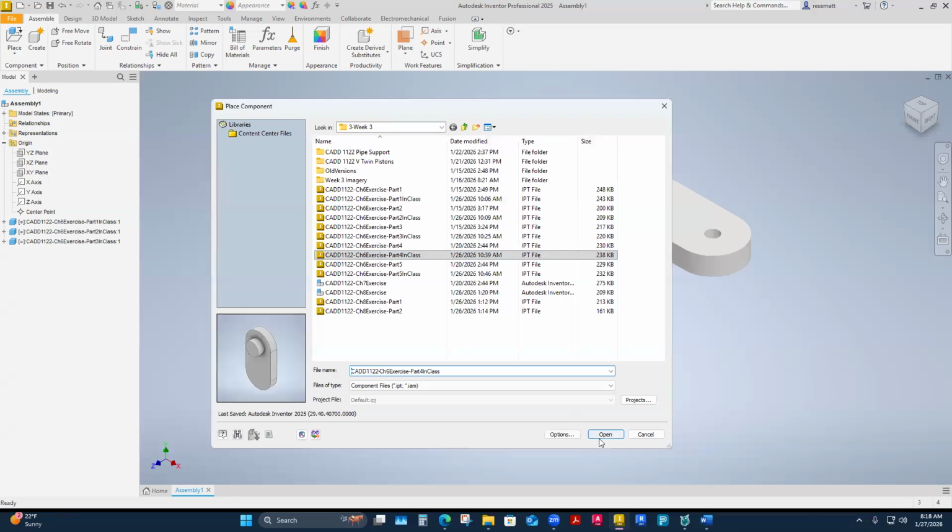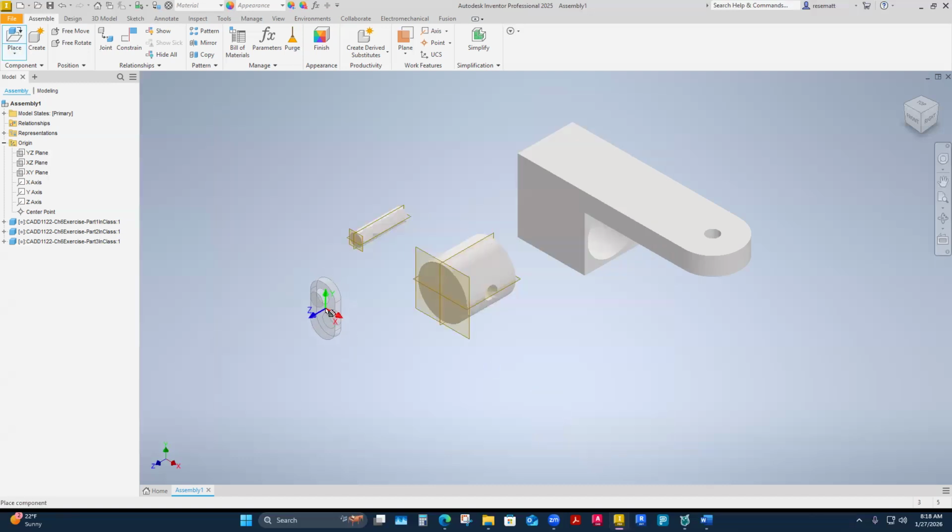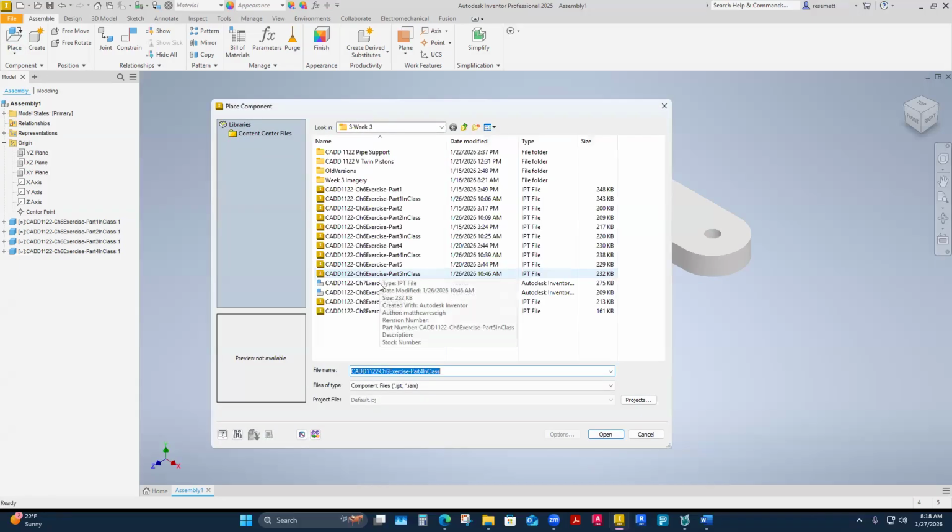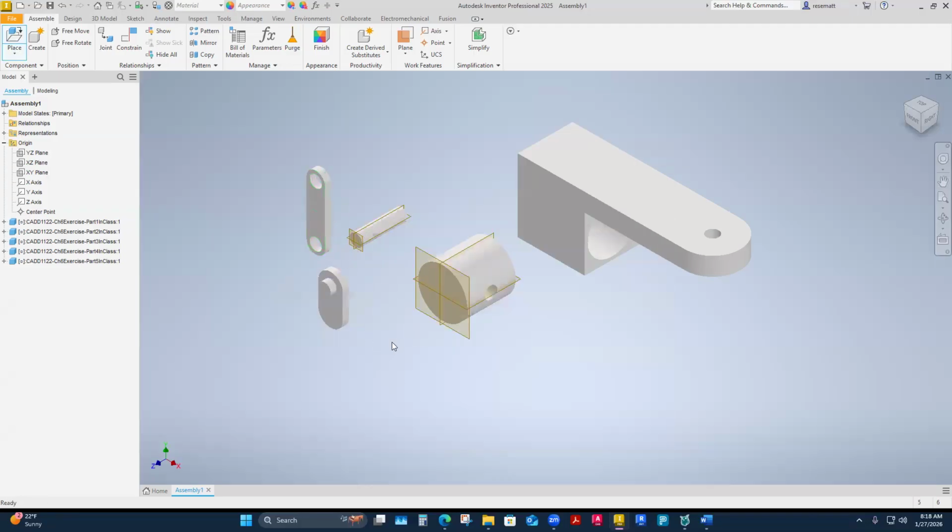Part 4 in class. Yes, open it. Yep, we just need one of these. I'll place it. And the last thing is a connection rod should be placed. Open it in class. Place, open. So I have all those.